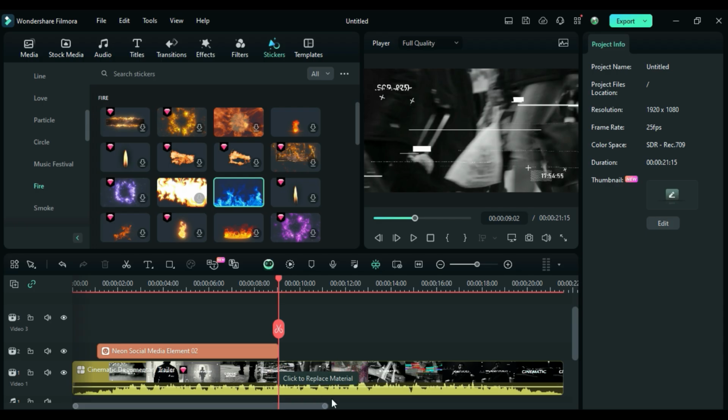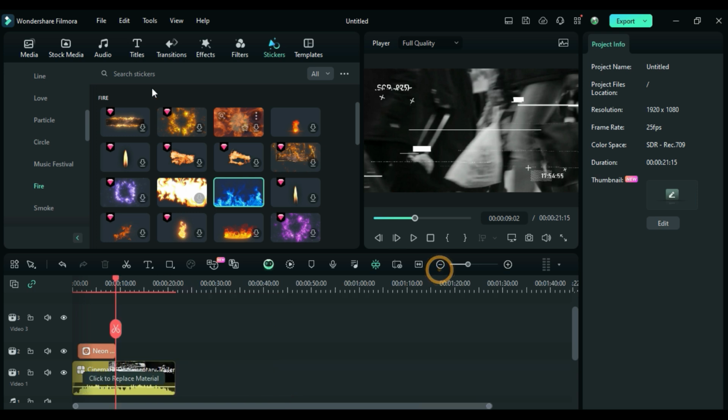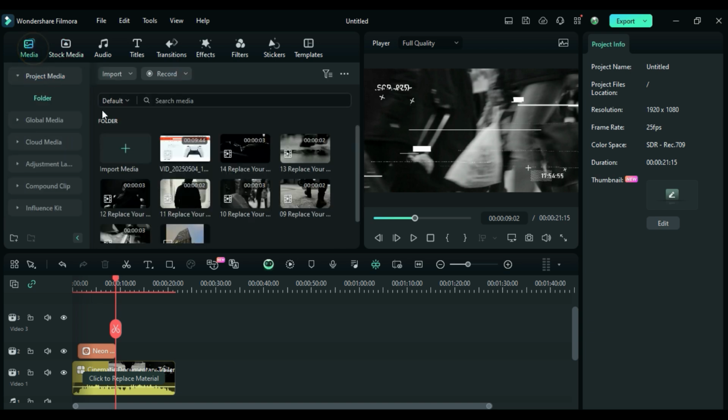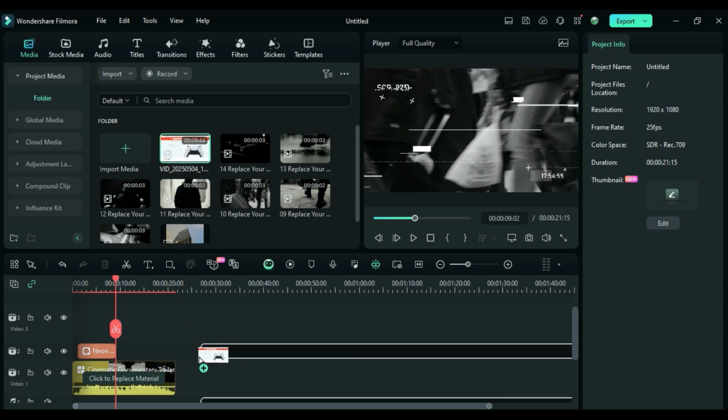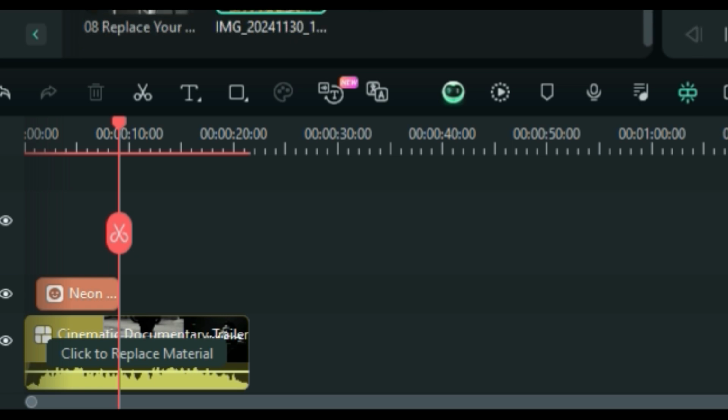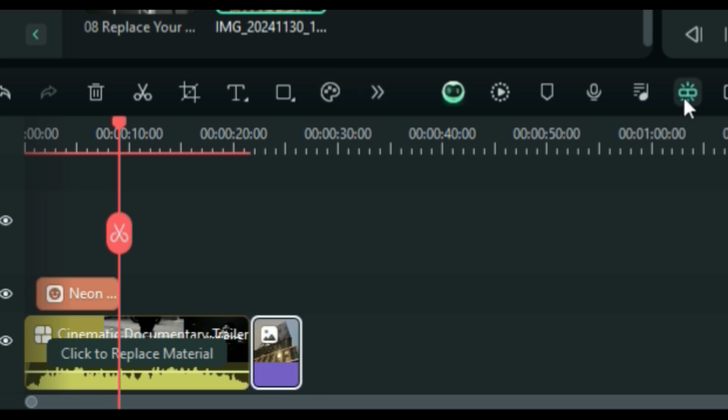For example, if you have two media files that you want to add, I'll zoom out and go to my stock media. In my media right here, everything that I've added goes in my media. I don't want this one, I want the image. Drag and drop and it snaps. So this is generally what the snap does.